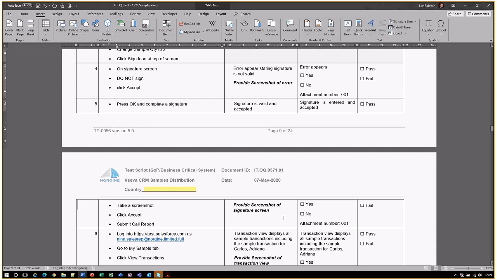So we're just trying to test for making sure the amount of samples given is within the limit of 2, which is what's been set up, and that it's verifying that a signature is present. So that's what these steps are aimed to do.